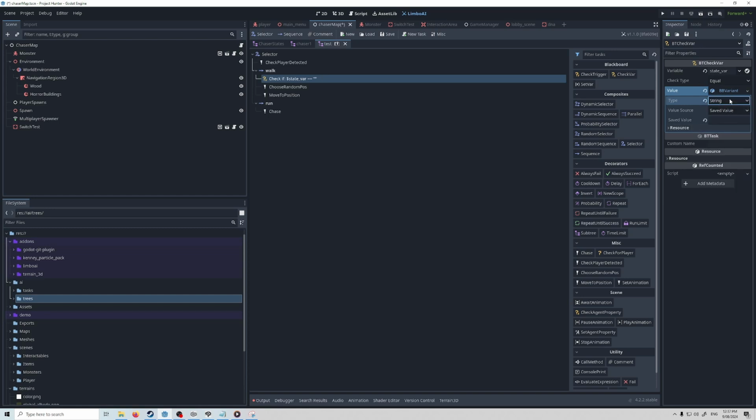We're gonna check for the equal. Here you can also choose things like less than, but we need to check if it's equal. And then you have the option saved value or Blackboard var. If you choose Blackboard var, you can choose one of the variables you've created, or you can just use saved value, and this way you can just create a value. In this case it's a string, so you just type in walk, just like that. If it's an int, it will give you an integer to put in. So we just check if state var equals walk.